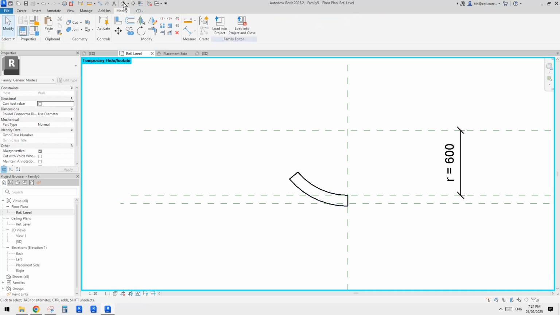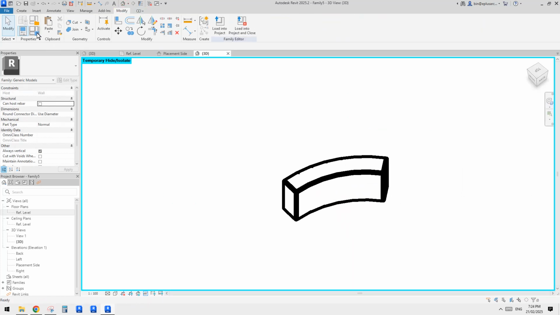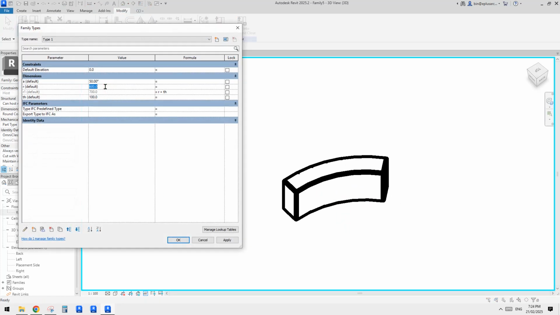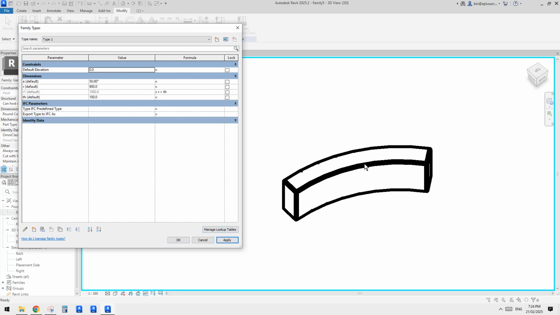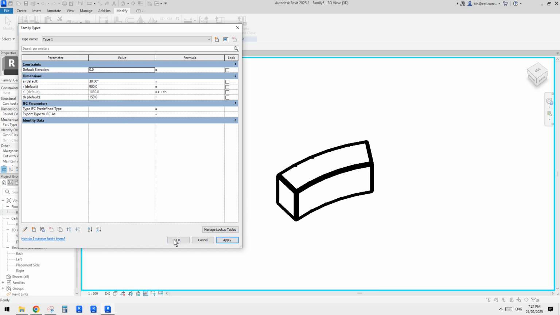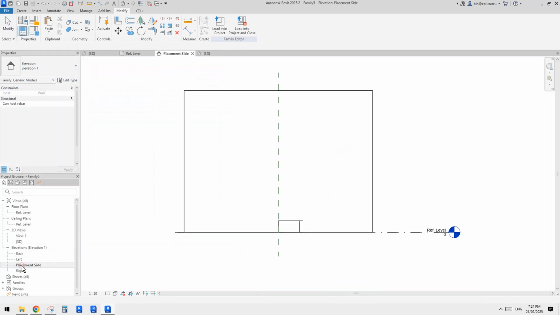So go to 3D view, we have this, and then if I change this one, so for example I change it to 900, so this should be flatter, right? So flatter or bigger. And 45 degree, yeah, say 30 degrees, so all good. And thickness, maybe let's try 150. Yeah, all good. And then we just need to go to placement size.